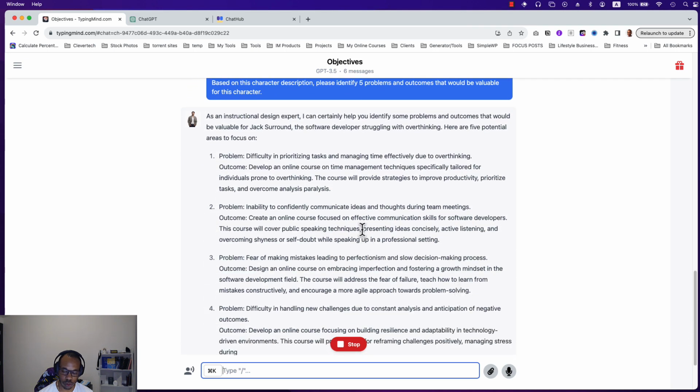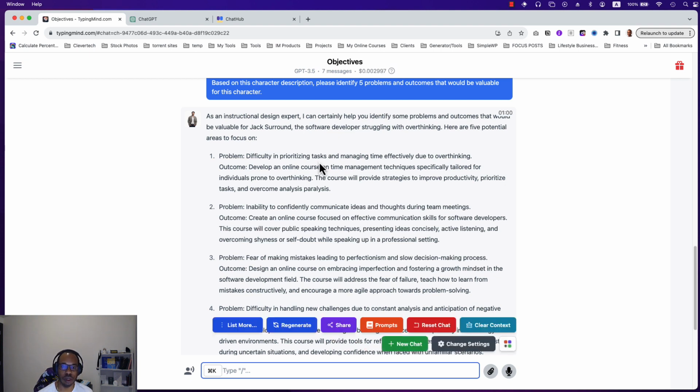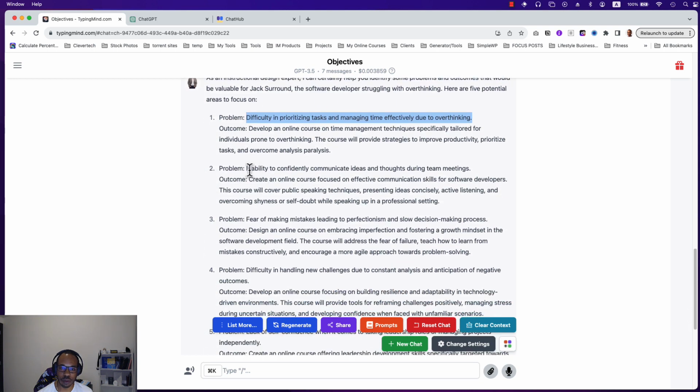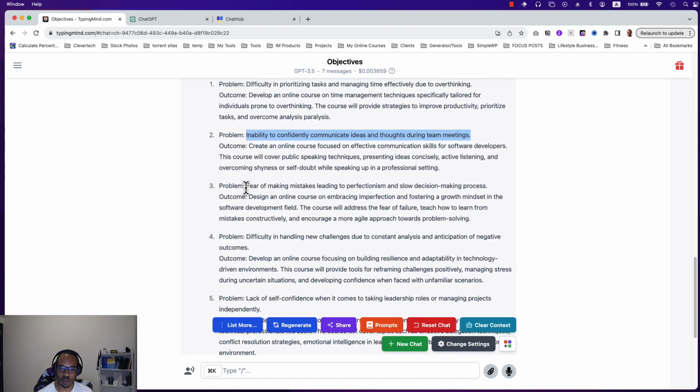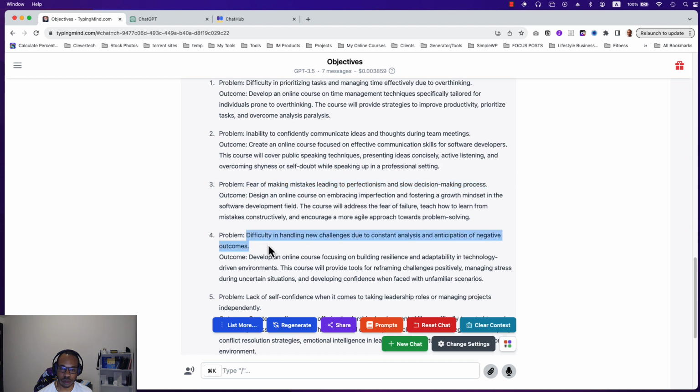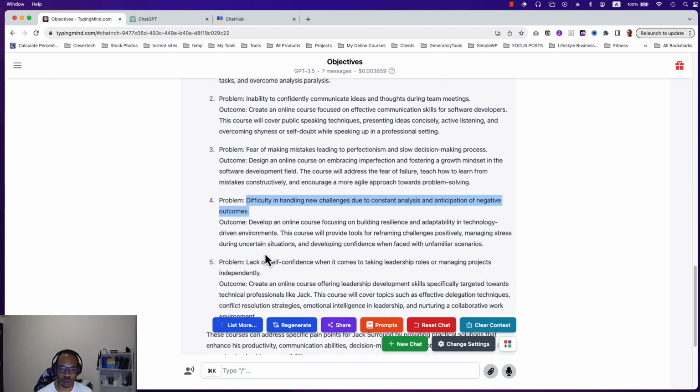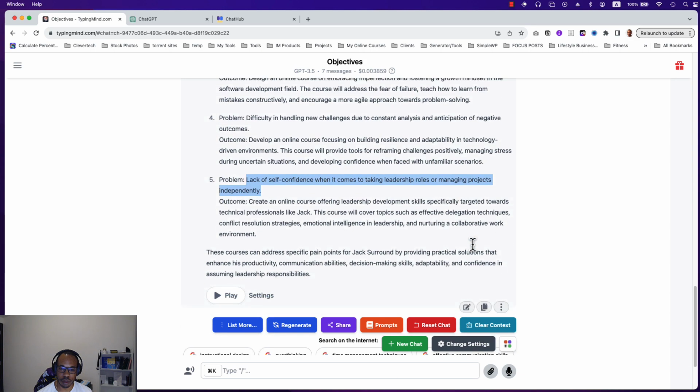Okay, so we've got a few problems here. Difficulty prioritizing tasks and managing time effectively. Inability to confidently communicate ideas during team meetings. Fear of making mistakes, leading to perfectionism. And then lack of self-confidence when it comes to management roles.